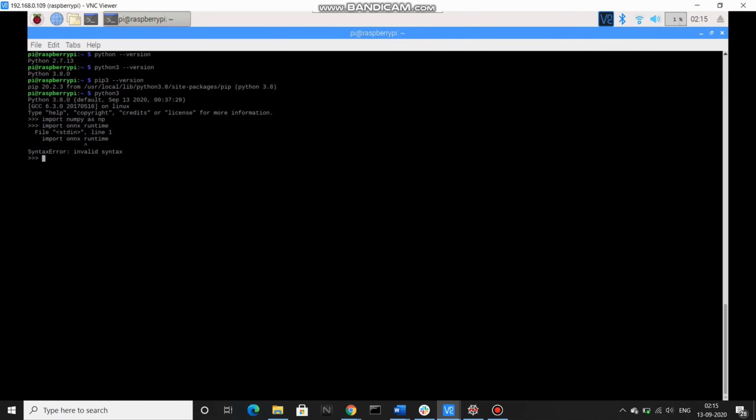So let's do that. Okay, there is no space here. Let's check this. Yeah, so I am able to import ONNX Runtime perfectly. Now let's go ahead and use ONNX Runtime for testing a model that has been trained on a particular dataset.